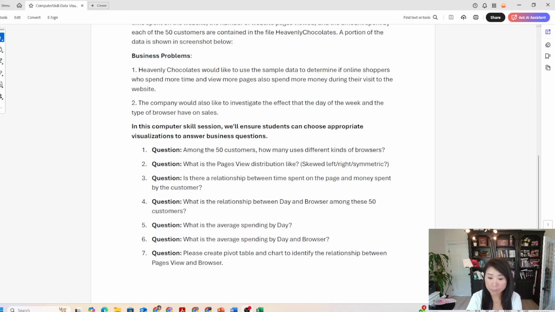But I also want to emphasize here, you have to use a pivot table or chart to identify the relationship instead of a scatter plot. In question number 3, we explored the scatter plot because both variables are quantitative data. For question number 7, as you notice, the browser itself is categorical data, so in that situation, you cannot use a scatter plot. You must use a pivot table or pivot chart.